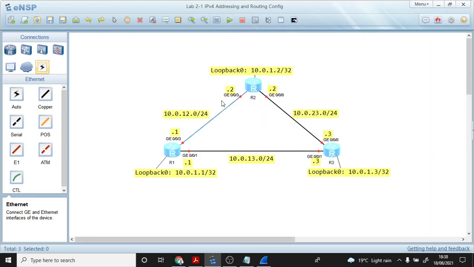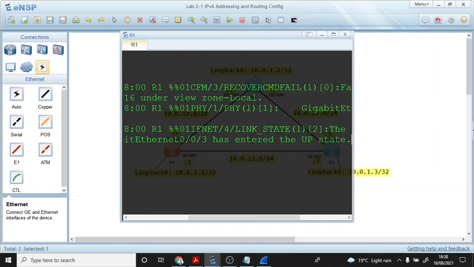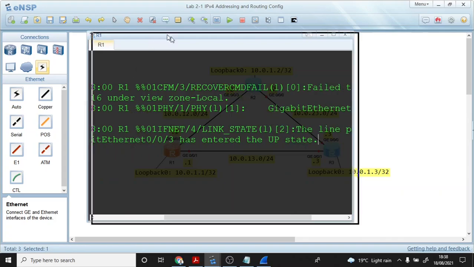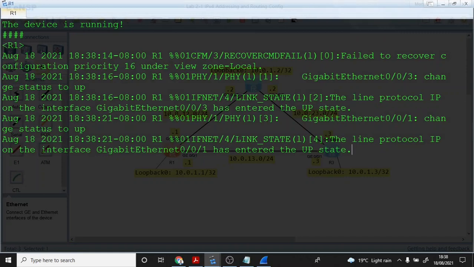If you have a slow machine, always make sure that you start each device one at a time to avoid overstraining your computer. If I open the CLI, anytime you see the hashtags, it simply means that the router is still starting up. You can see that the name remains as R1. Otherwise, you know that you've lost configurations if the name has gone back to the default Huawei. If the name has remained, probably all the other configurations have remained, like display IP interface brief.